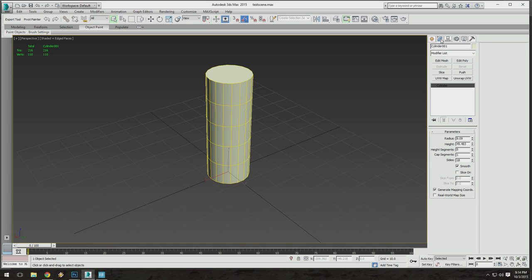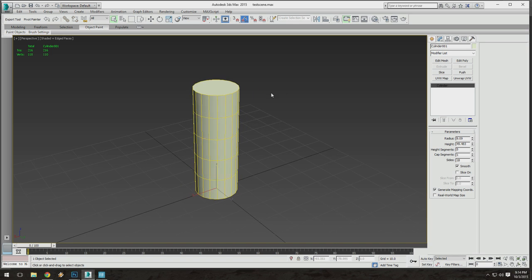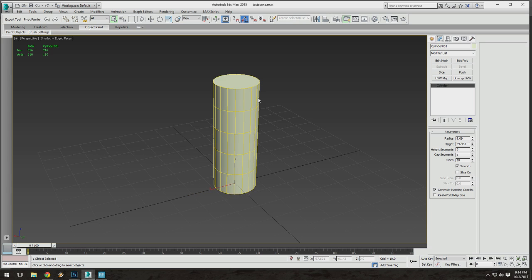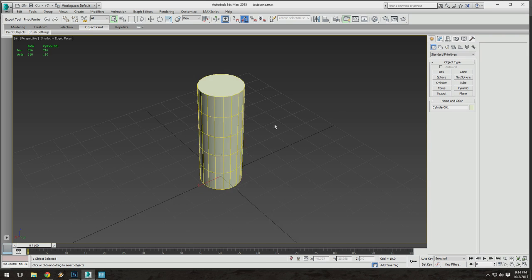Yeah, but whenever you do something like that, remember to save your scene beforehand. Just don't kill your scene. So anyway, as you can see, I'm okay. So we made a cylinder, and it looks like this.